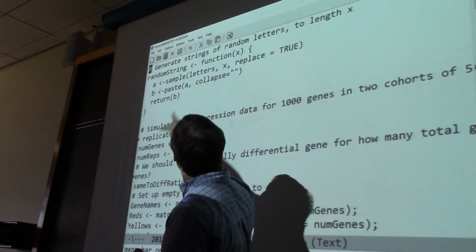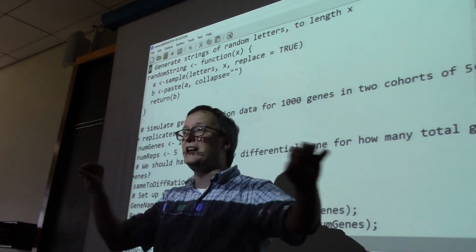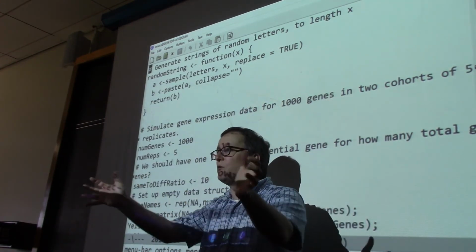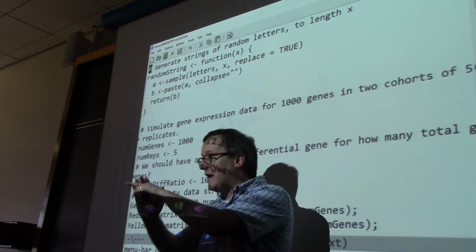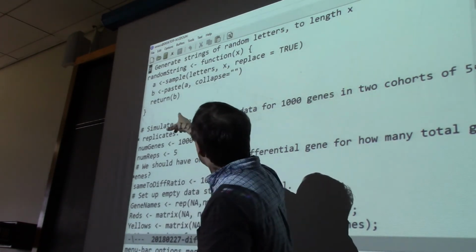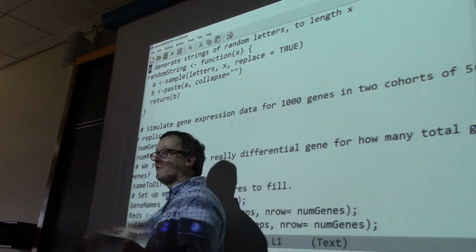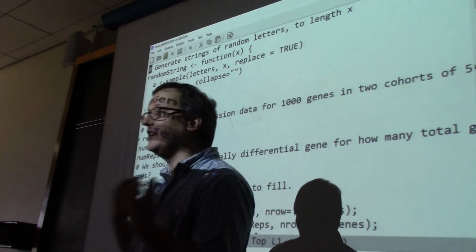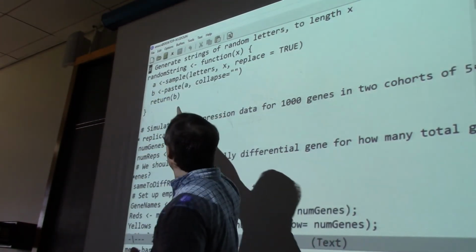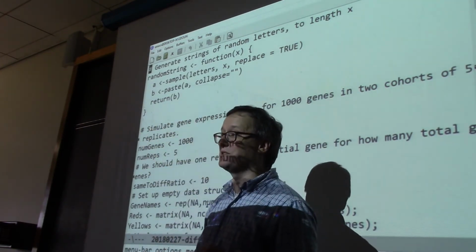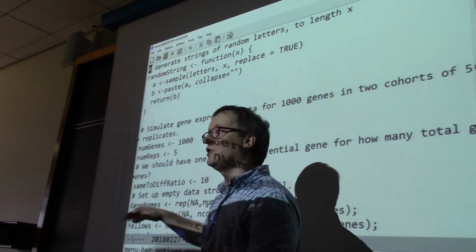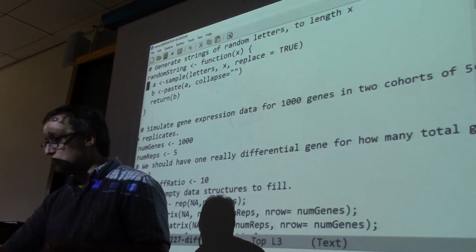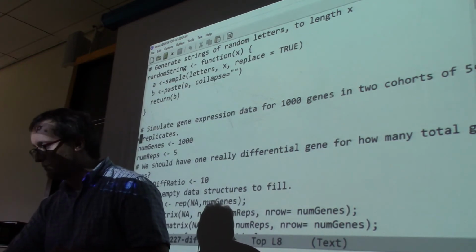Right? So we started with a vector, 8 items long, each one being a letter. The paste function crammed those together so that they were one label, one string that had 8 letters in it. And then it returns, at the end of the function, the set of X letters that it has generated. So that function, I'm going to call 1,000 times. By writing it like this, I can use it in all kinds of different places in my code. So that's a very compact way to do our gene name generation.